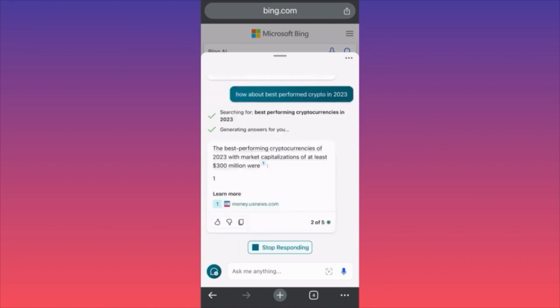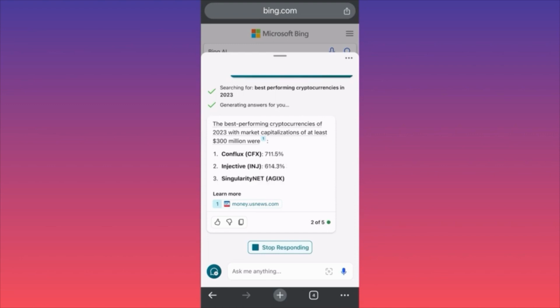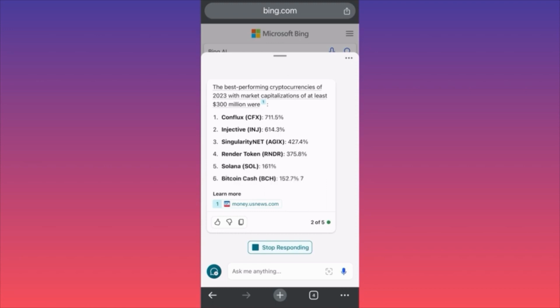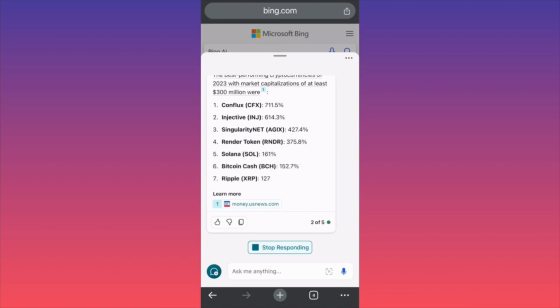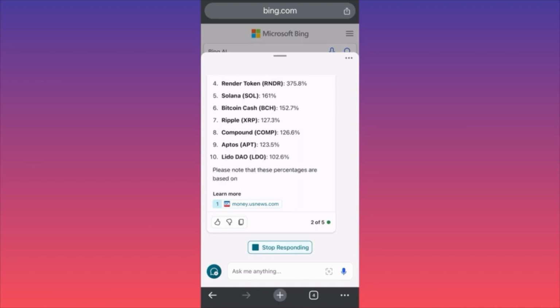The best performing cryptocurrencies of 2023 with a market cap of at least 300 million were Conflux, 700%, guys. Injective, 600%. Singularity Net, 400%. Render Token, Solana, 161. Bitcoin, 152. Ripple, 127. Compound, 126. Lido. Unbelievable.